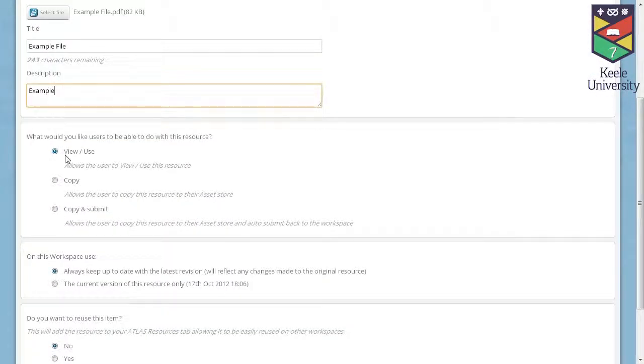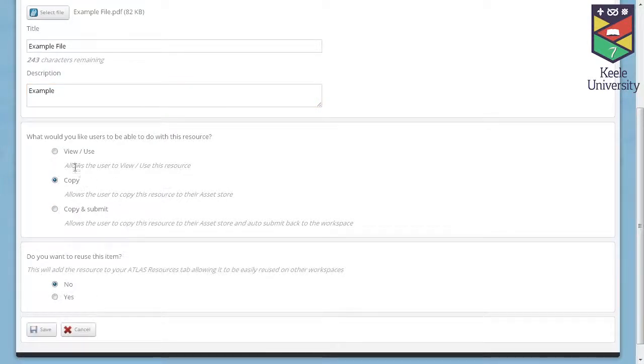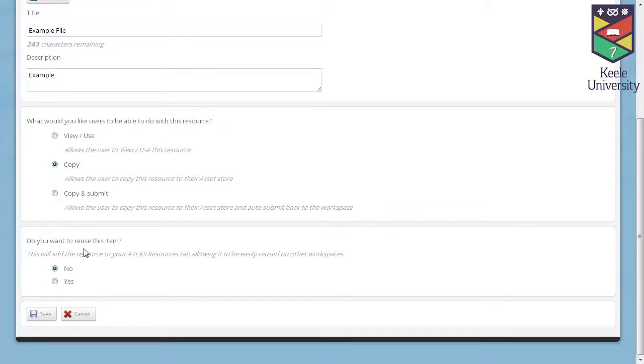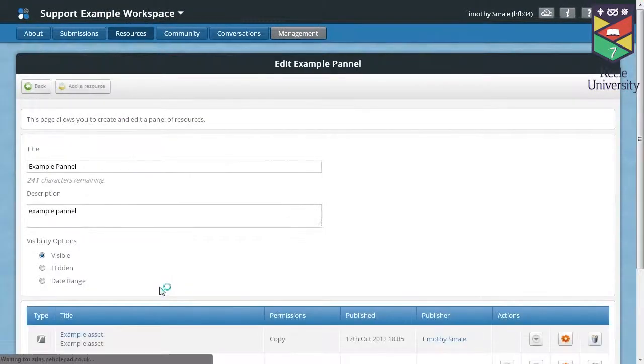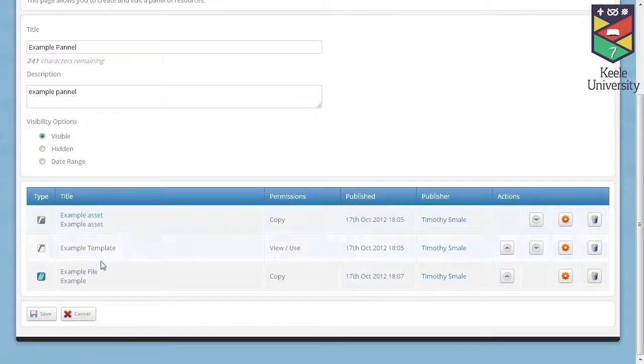As with the asset, I can select whether or not it is view and use only, allow them to copy it to their asset store, or give them the ability to additionally copy and submit. And I can specify whether or not it is a reusable item. We can now see that we have the three resources available.